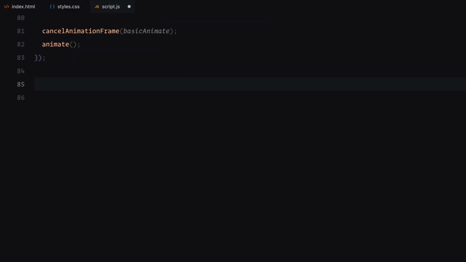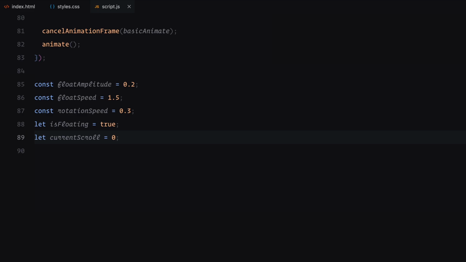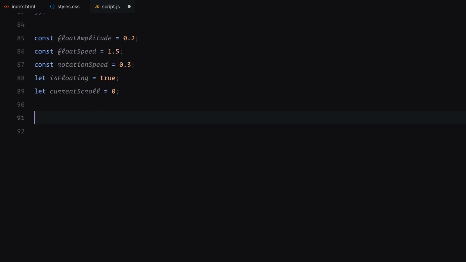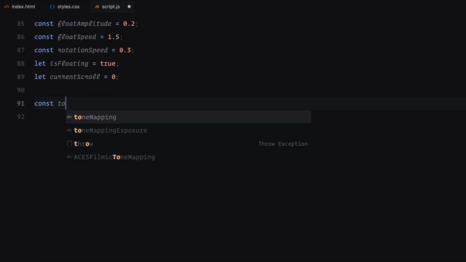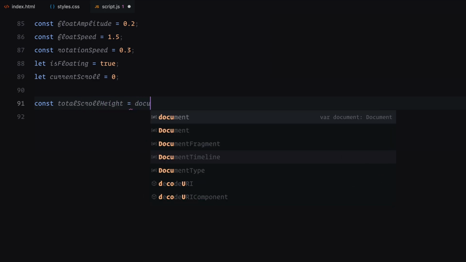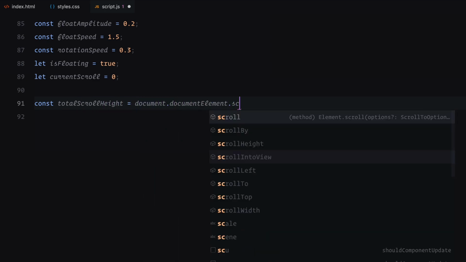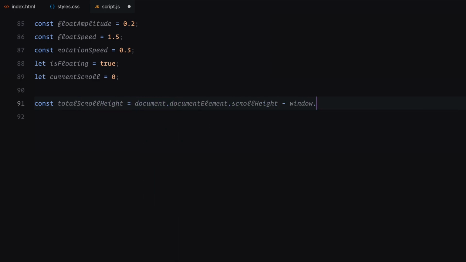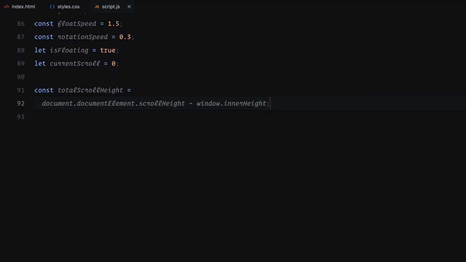Now let's add some animations to bring our 3D model to life. First, I have defined a few variables. The floating motion is controlled by two variables, float amplitude and float speed. These determine how much and how quickly the model moves up and down, creating a subtle organic animation. I've calculated the total scrollable height of the page, and using this, I map the user scroll's position to normalize a value between 0 and 1.